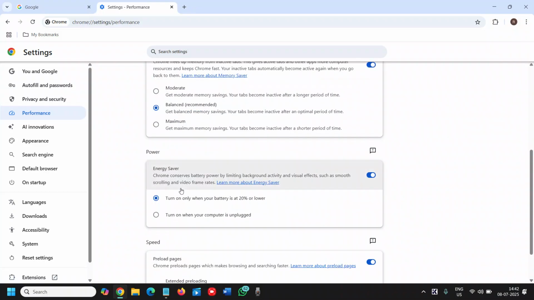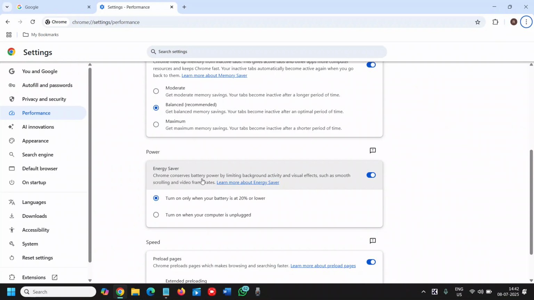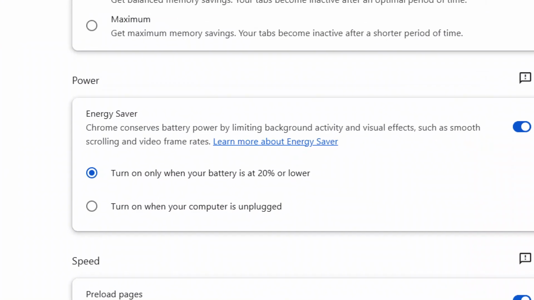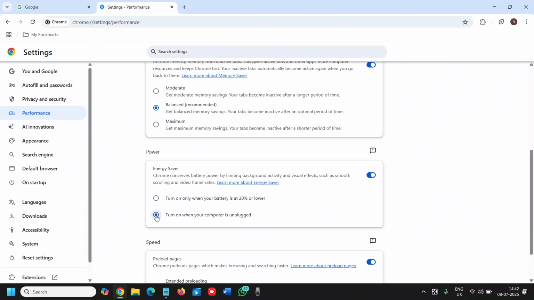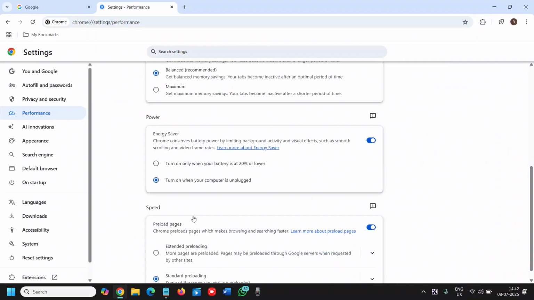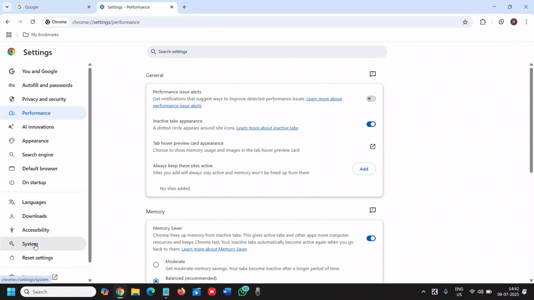and select turn on the energy saver. Chrome conserves battery power by limiting background activity. Turn it on and turn on when your computer is unplugged, like this. Do it like this. And one more very important setting is there under system.